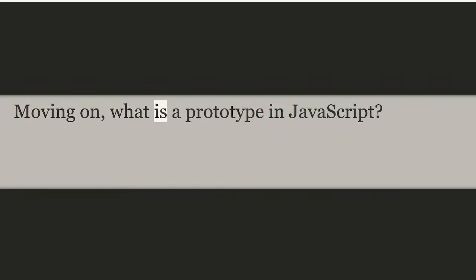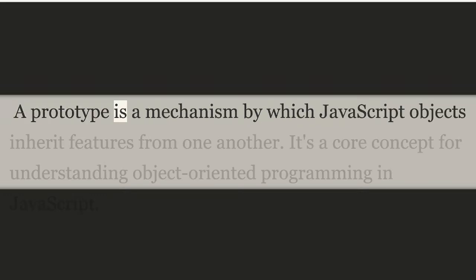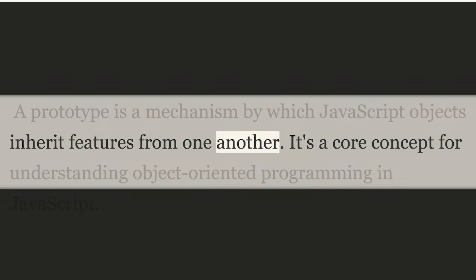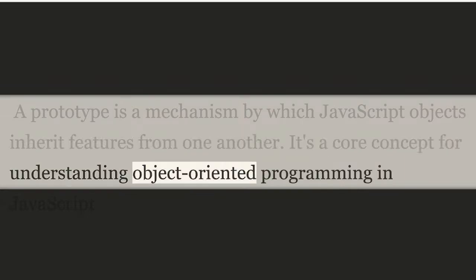Moving on, what is a prototype in JavaScript? A prototype is a mechanism by which JavaScript objects inherit features from one another. It's a core concept for understanding object-oriented programming in JavaScript.